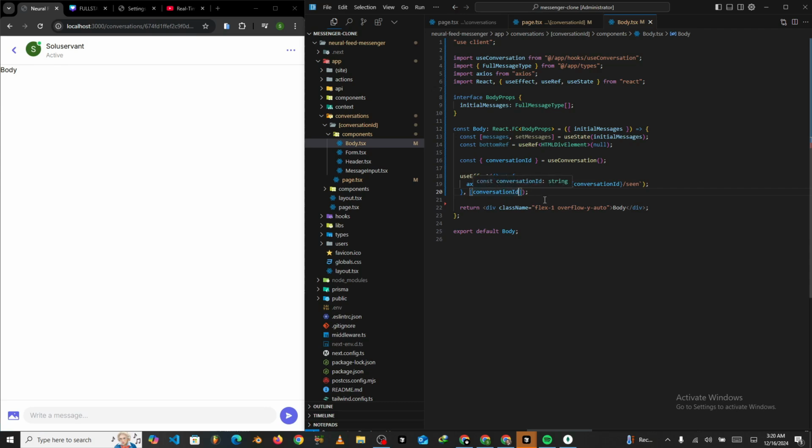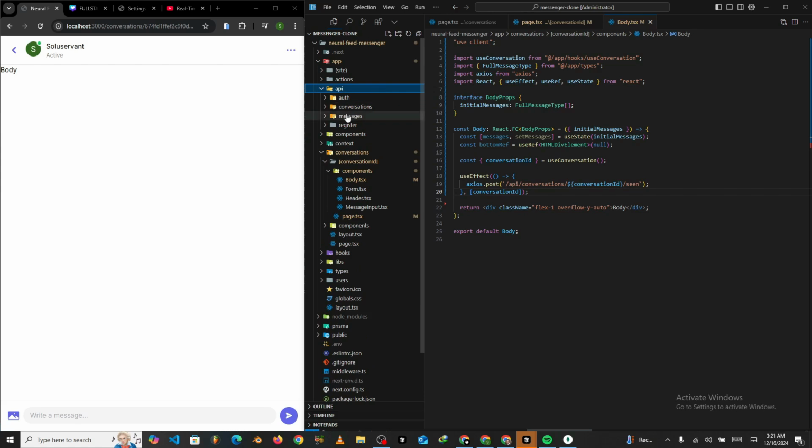So what this is basically supposed to do is set the conversation to be seen whenever the next user, or the receiving user, comes to open up the chat, right? Just like how we understand it works in general. So right after setting this up, let us quickly go into the API folder and actually set up the real functionality there.